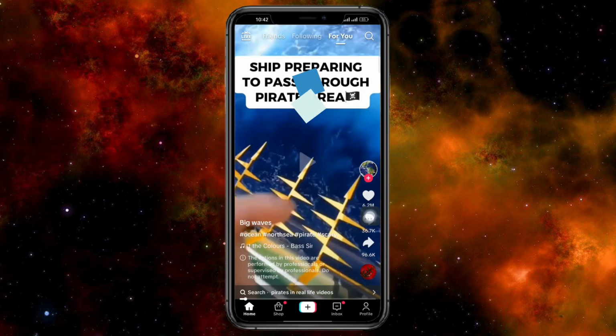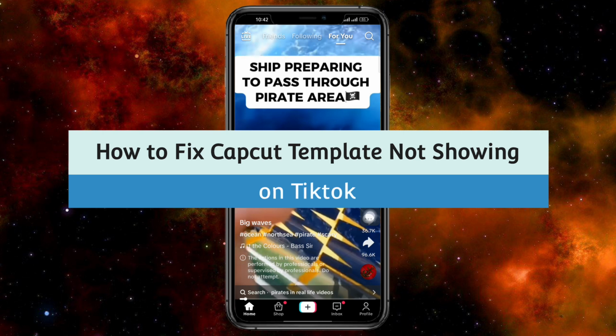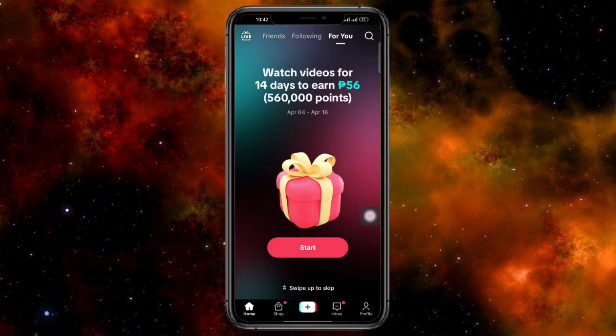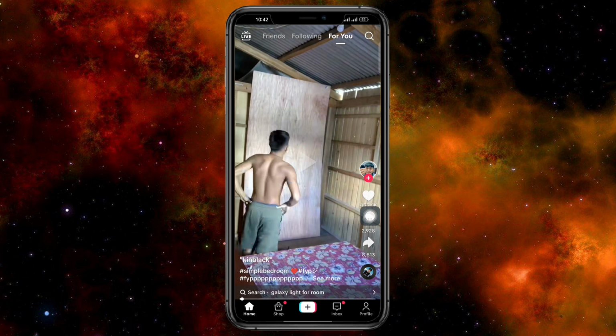In this video, I'll teach you how to fix CapCut template not showing on TikTok. So if you want to learn how it's done, then this video is for you. So what you can do is you can actually just scroll and then you can see that there is no CapCut template in here. There are actually some reasons for that. First reason is the actual video that you're watching is not a CapCut template or CapCut trend.